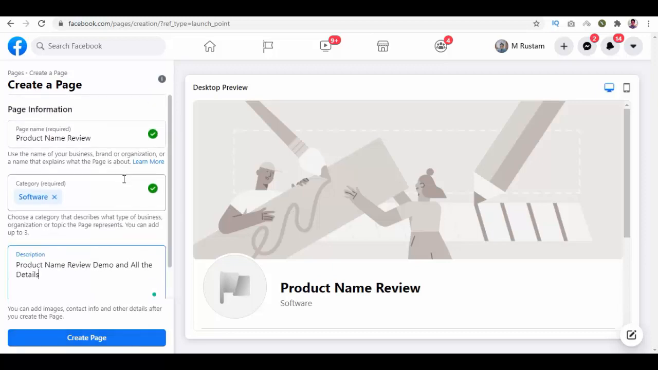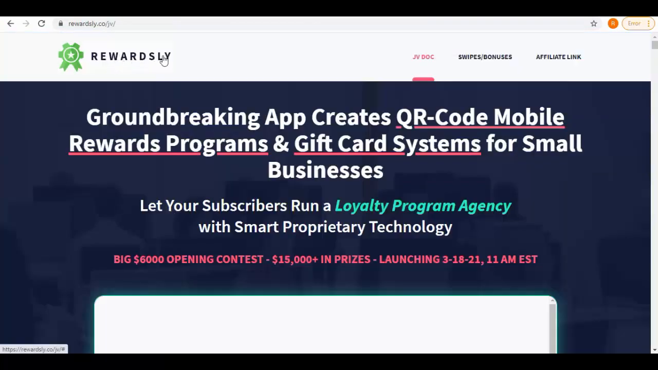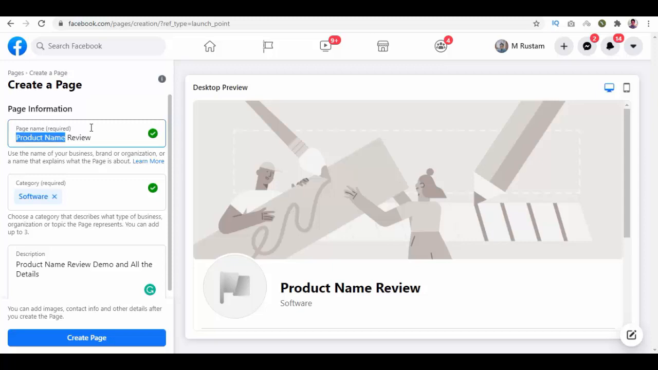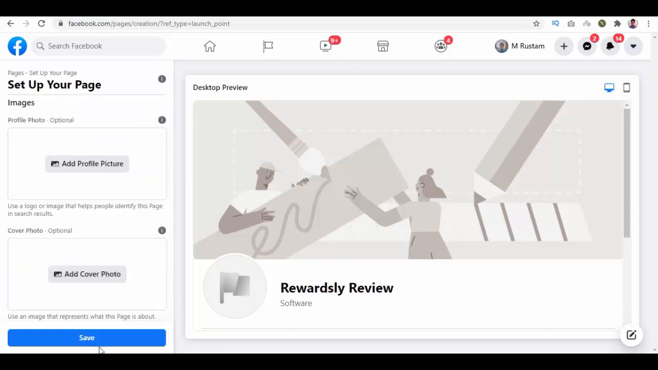For the product, go to muncheye.com and from here open your product's link and then the JV page. From this JV page, insert the product's name on Facebook, and then click this create page button. Now your page has been created, then add a profile photo and cover photo.